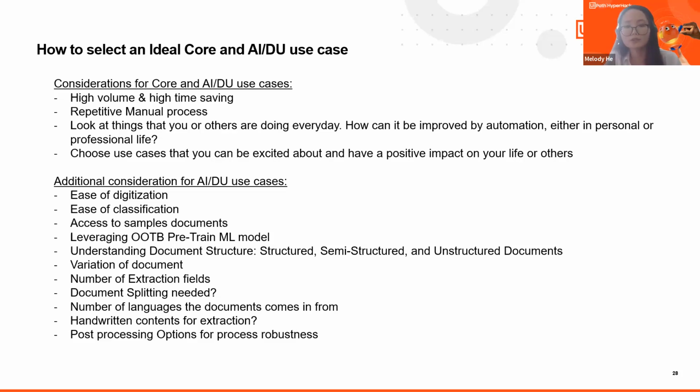Then the number of languages in the documents can be many as you work on different global projects. If you go with English or Spanish, or any Latin-based language, that should be no problem with any of our out-of-the-box models. For anything with handwritten content for extraction, we want to think really carefully about whether to pick a use case with handwritten content, because the first hurdle you need to go through is the OCR.